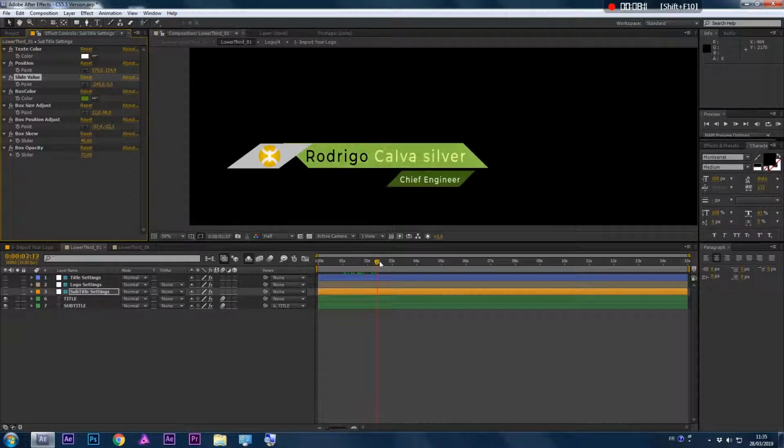See? Whoops. And then at the position that you decided here. So you can play with this value as you like. Up, now it comes from above. See? Total freedom for the animation.